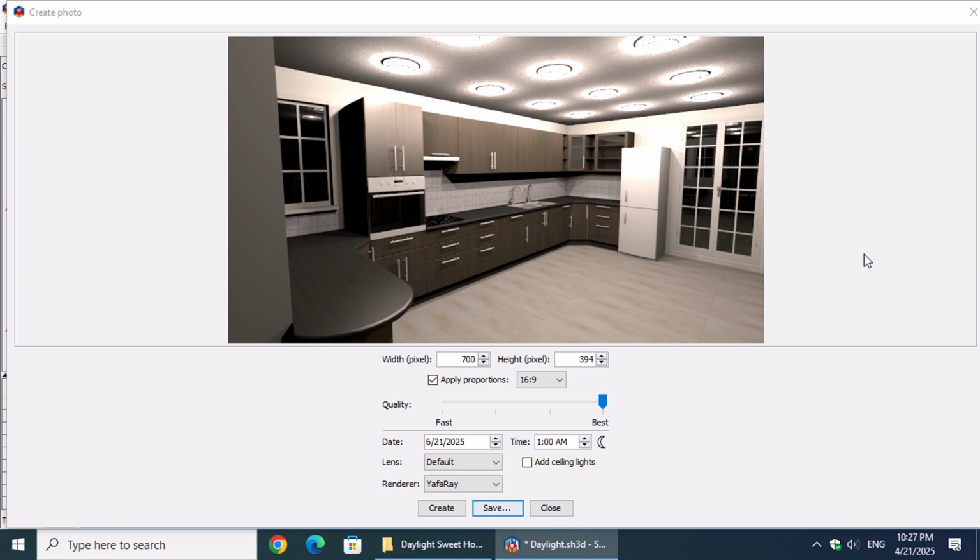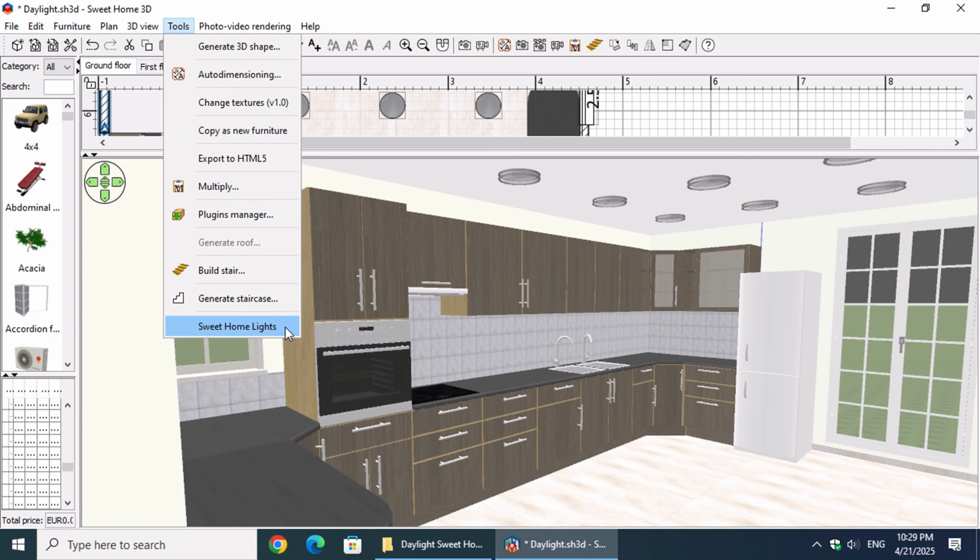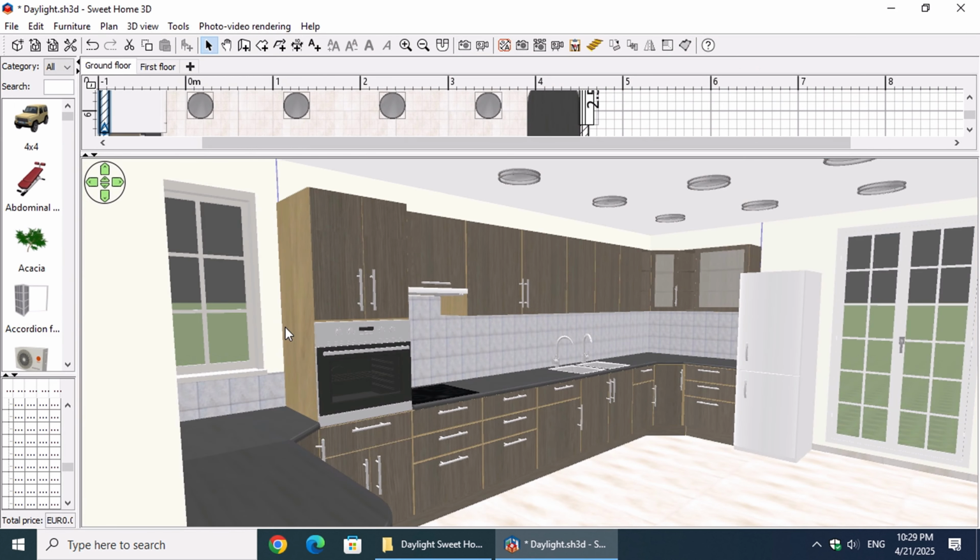So far, we've seen how to render a night scene in Sweet Home 3D and how the Sweet Home Lights plugin can make managing lighting much easier. But when the sun comes up, there are two main things we need to do. First, we need to turn off the lights.